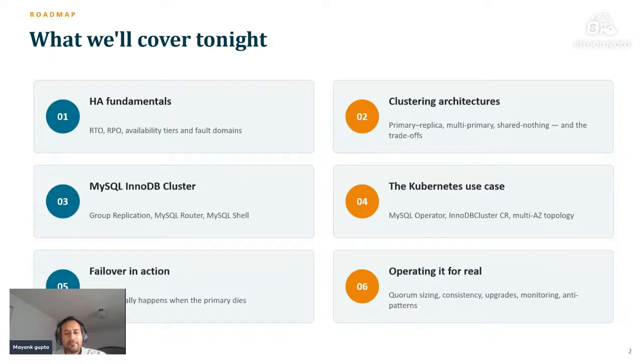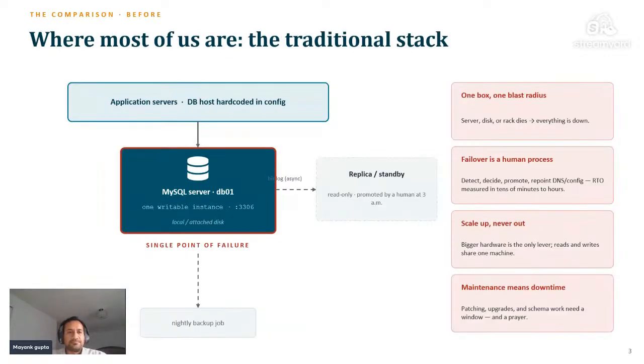I'll be talking about how it works in the background, how it facilitates everything within the Kubernetes cluster, Kubernetes nodes. Then we have one failover in action, how it revives itself when there is a failover on the database node or any other pod or anywhere. Then there are some DevOps concepts, like how it works, operating it for real. So what kind of consistency, what kind of upgrades, how we can manage it for DevOps purposes. So this is what we have in today's environment.